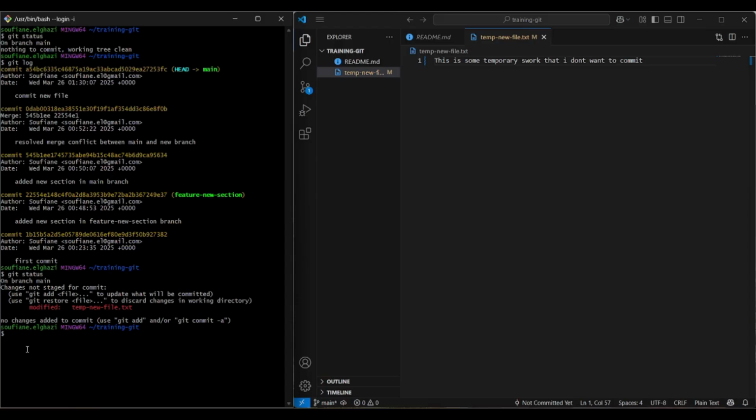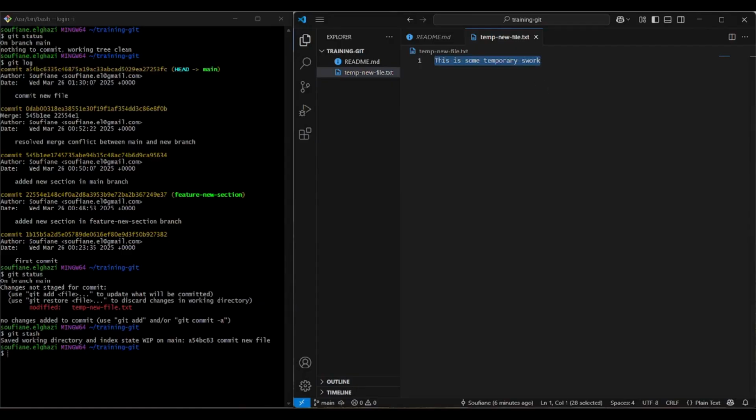So here, if we type git stash, we have stashed the changes, which temporarily stores these changes and reverts the repository to the last committed state. Now if we run git status, as you see, there's nothing to commit.